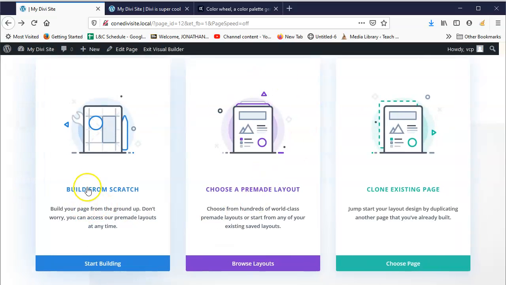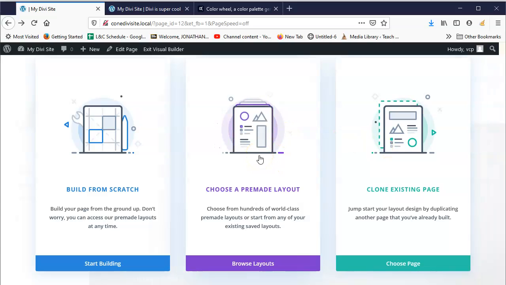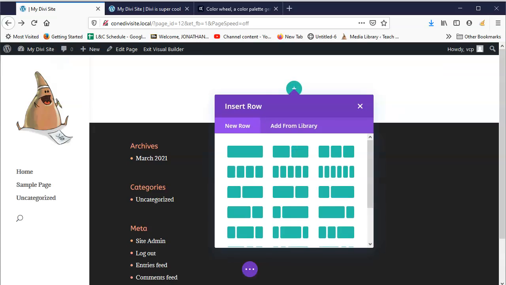So it's going to say, do you want to start from scratch? Do you want to use a pre-made layout or clone an existing page? So if we already have a page, you can just click on it and it will use that page and you'll start from that, which is pretty cool. The pre-made layouts are ones they've already created, already kind of built out, like a template, and you can put your own stuff in. You can also make your own as well. So if you have the same thing over and over again, you can do that. We're actually just going to go ahead and start from scratch.